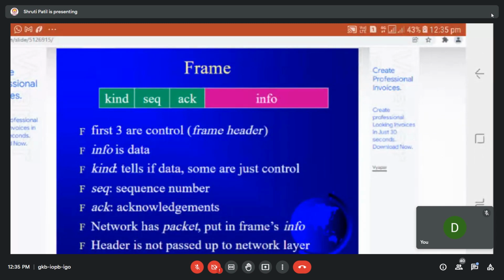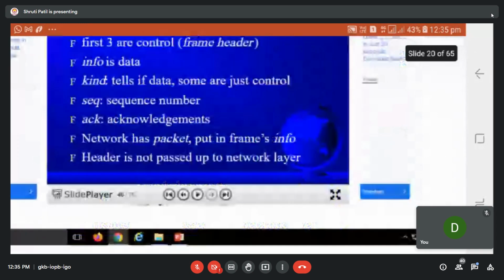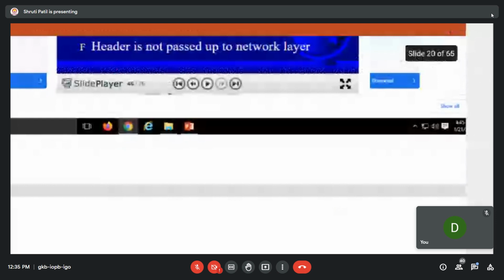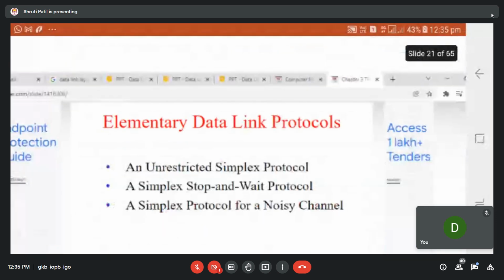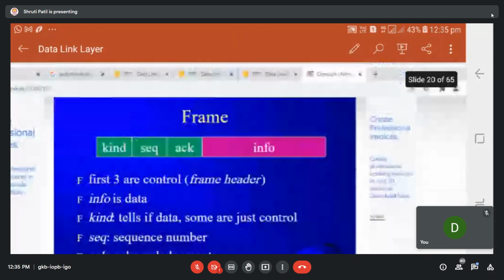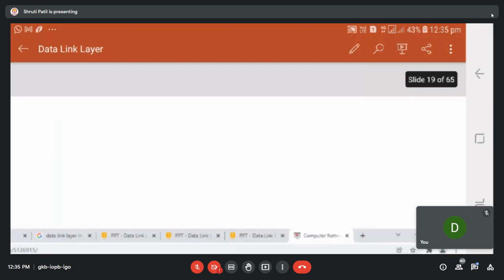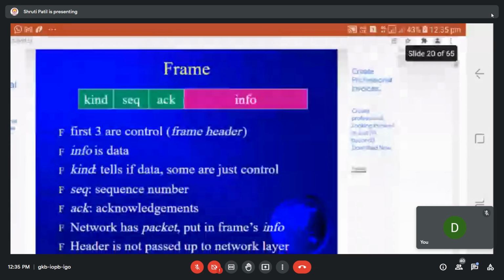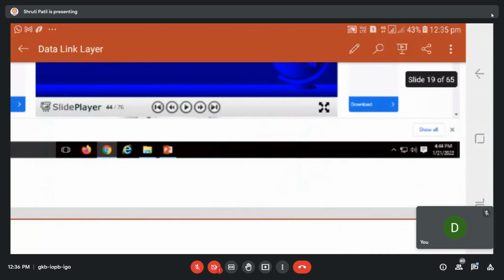Later on we will see all these things. We will see the protocols in detail in the next class. Is there any doubt till this particular point? No, ma'am.